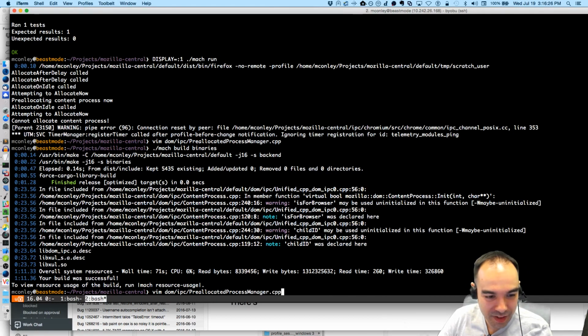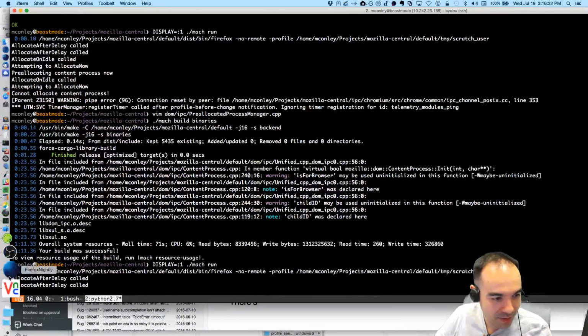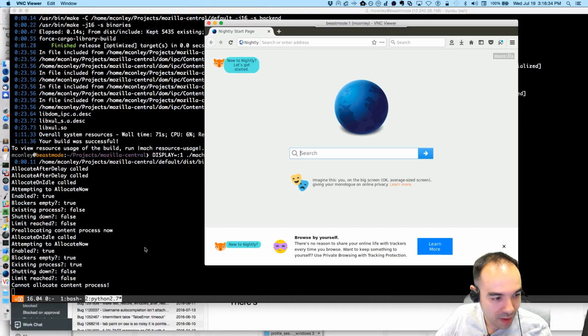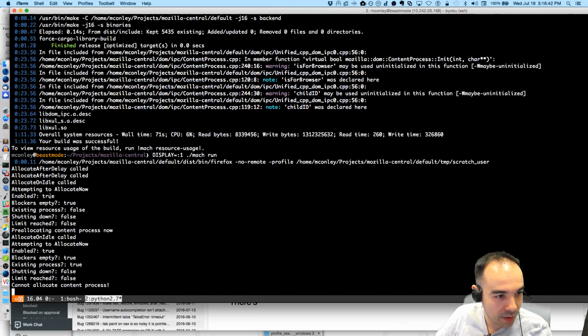It's true. It's true. Timers. Enabled, true. Blockers empty, yes. There's an existing process, true. Attempting to allocate now. Enabled, true. Blockers empty, true. Existing process, false. Shutting down, false. Limit reached, false. Attempt to allocate now. Oh, so there is a pre-allocated content process now.